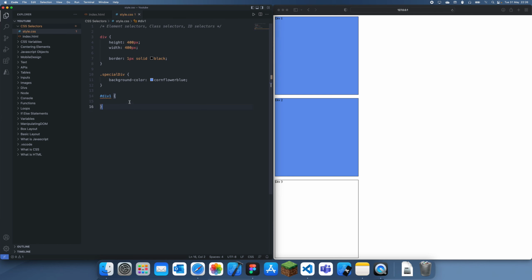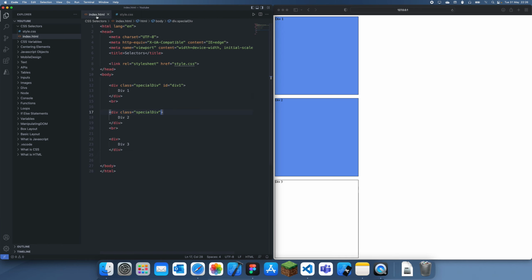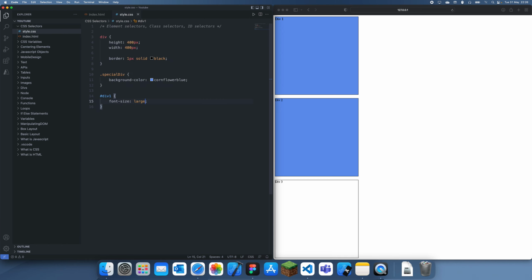So hashtag div1, and let's say we want the text inside of this to be a different size. So we can do font size, and then let's do large, and oh, that did not do anything. Maybe we want it to be like 300 pixels or something. Oh, let's just make it 100. Okay, so now you can see the font size is much larger in this div. And you can also see if I change the background color to orange, it's going to override it. So that's another thing to be aware of.